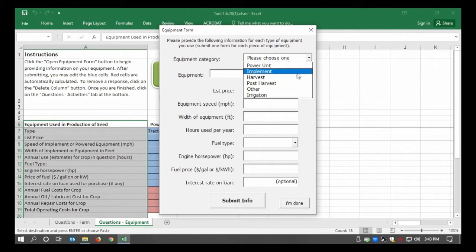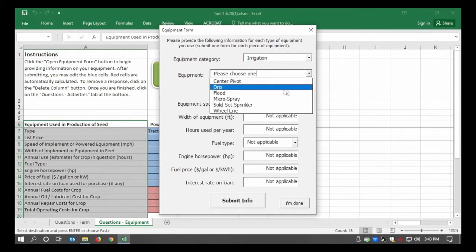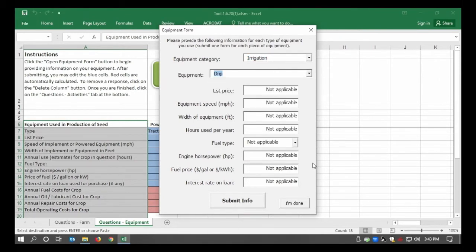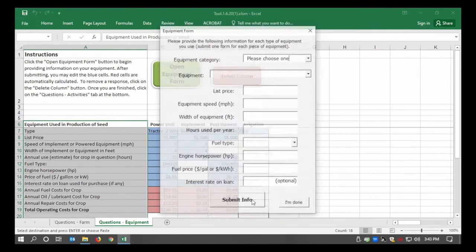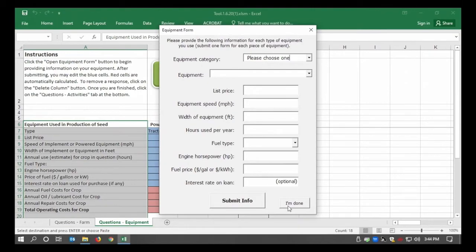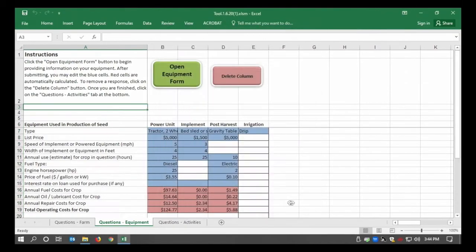And then lastly, we're going to add irrigation equipment, some drip irrigation. And in this case, all the fields are labeled not applicable because the tool automatically calculates the costs of irrigation equipment. So once they've added all the pieces of equipment that they want to, they hit I'm done.